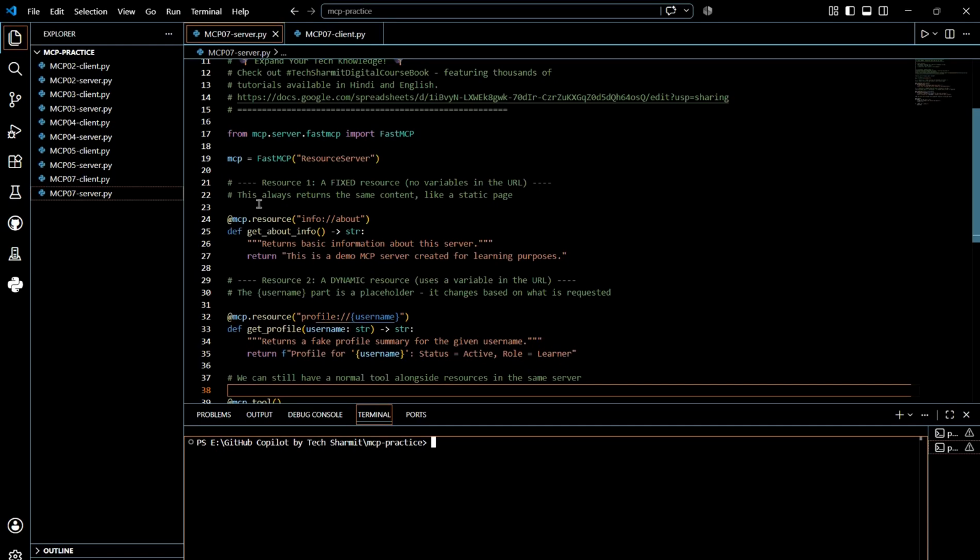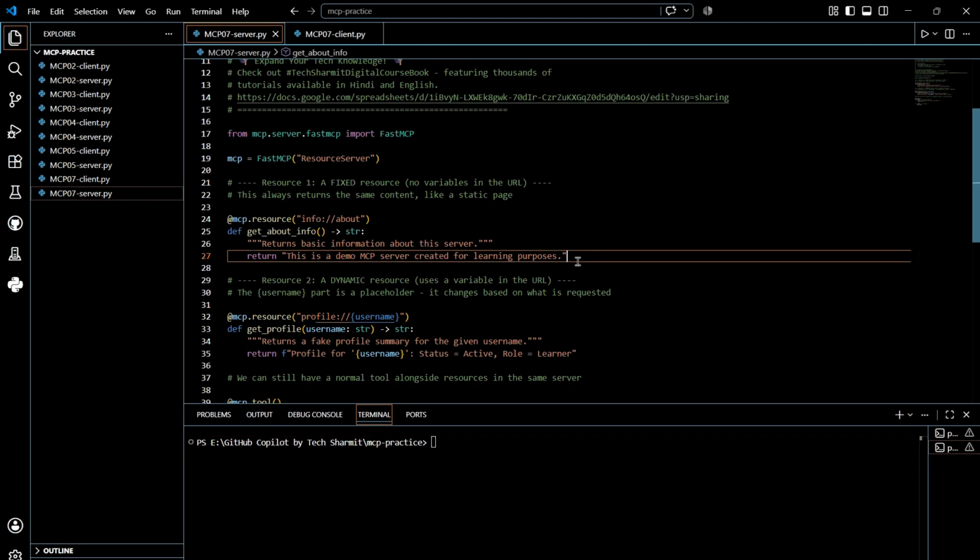This is a URI, uniform resource identifier. We discussed that in our last session in detail, but for now just remember that it's an ID through which we can read the resource in the client. Then we simply created the method getAboutInfo returning str, and we are returning: this is a demo MCP server created for learning purposes. So this is my first resource example.